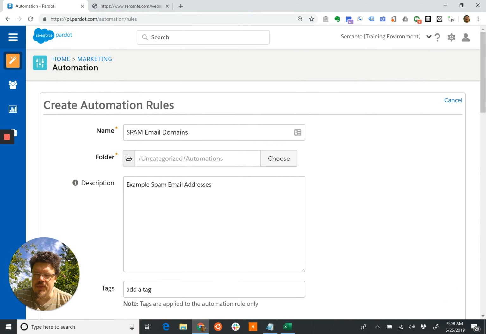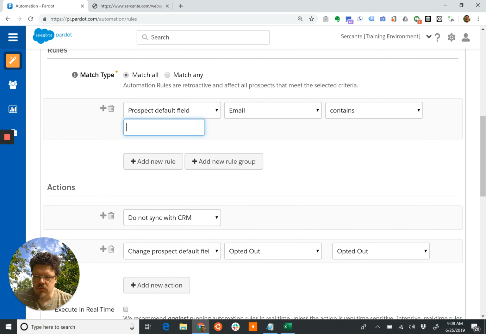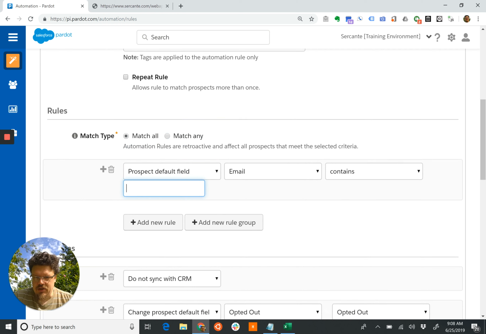So in this hypothetical, which actually really happened, we're going to build a spam rule that will automatically tell spam email sources not to sync with our CRM and then to opt them out so we don't have to pay for them. The natural idea is to build a very long list of email domains and email addresses that we wanted this to happen for and make it happen.